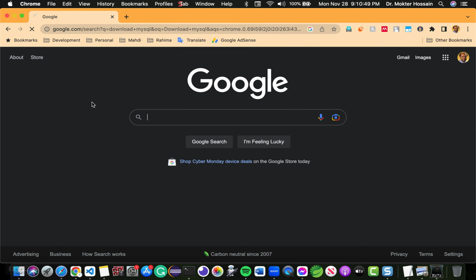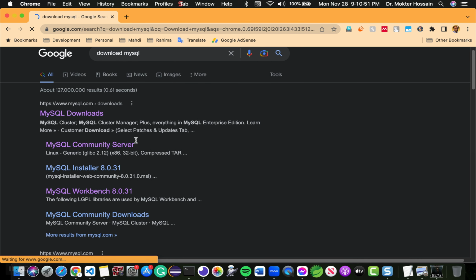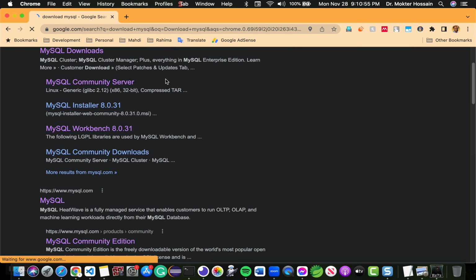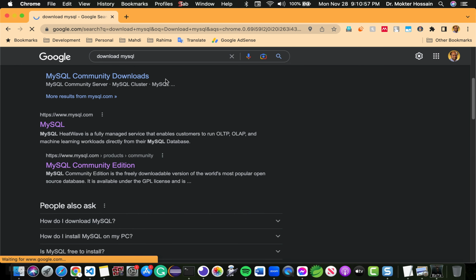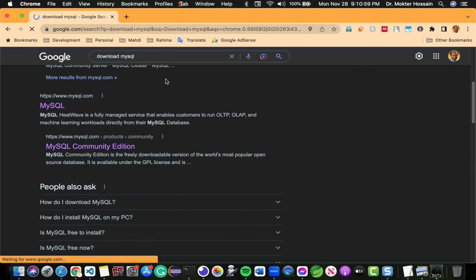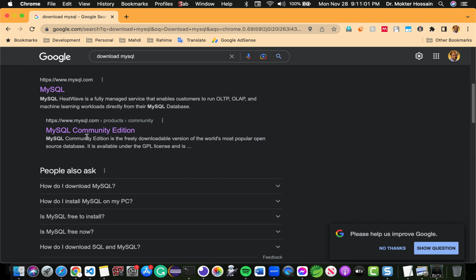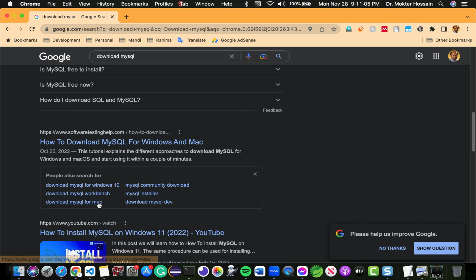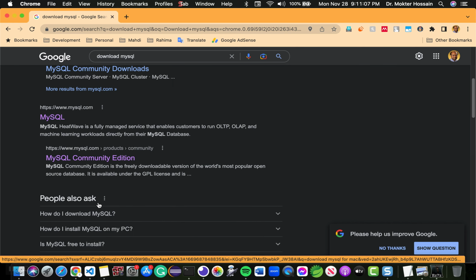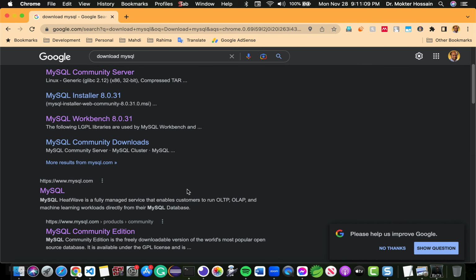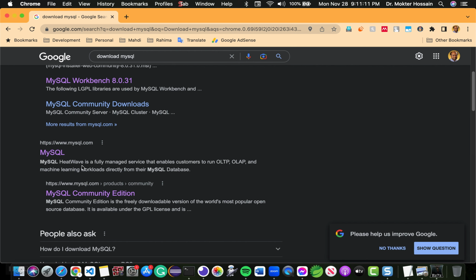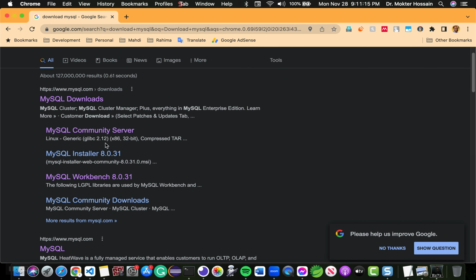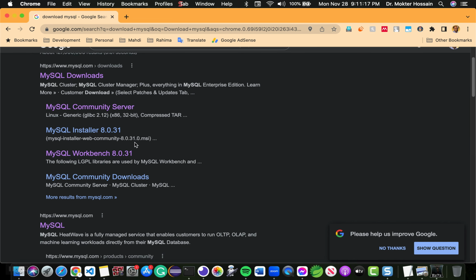So first of all, open Google Chrome and type in download MySQL. Then you will see MySQL downloads on the top over here. There are some ads also, but go down and you see MySQL Community Edition and MySQL Workbench.